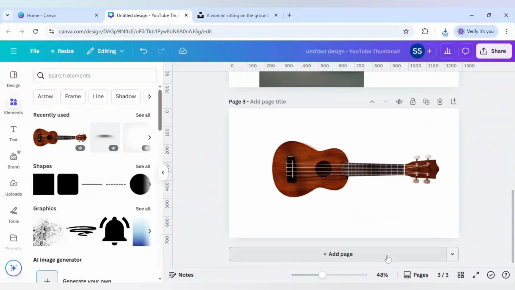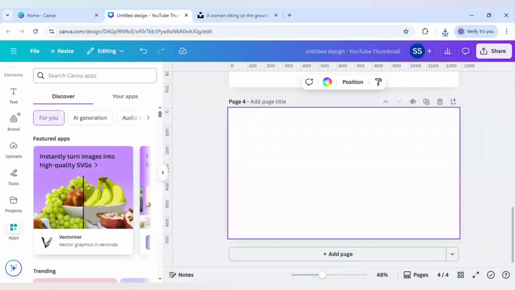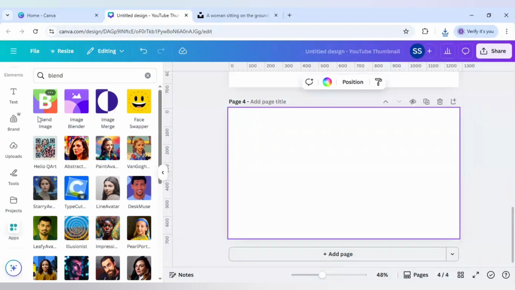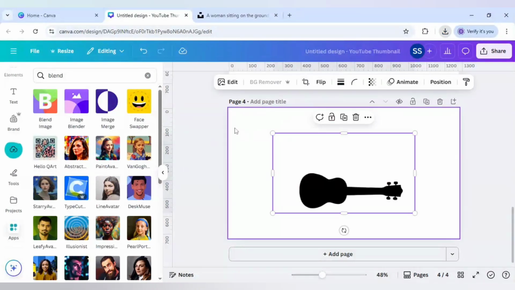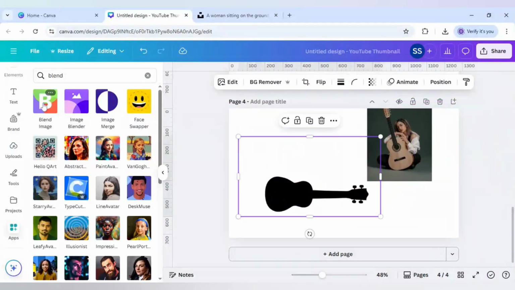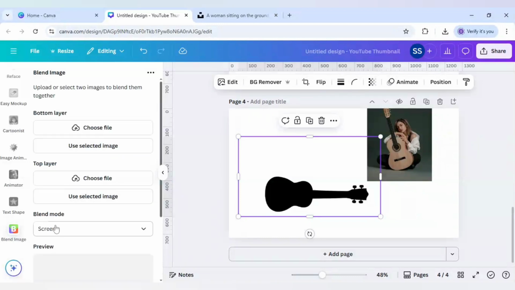Okay, so when this is done, now click on add page, and here I will bring the rest of the design. So for this I will scroll down to find apps. Here write blend, and before working on it, just re-upload both the designs here. Okay, click on blend image and make sure the blend mode is in screen.